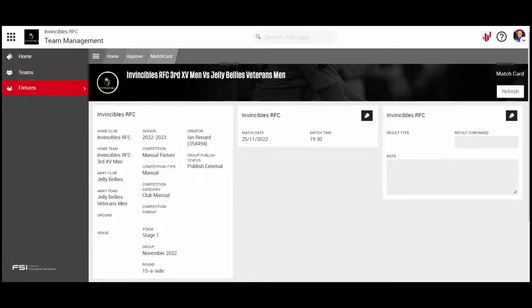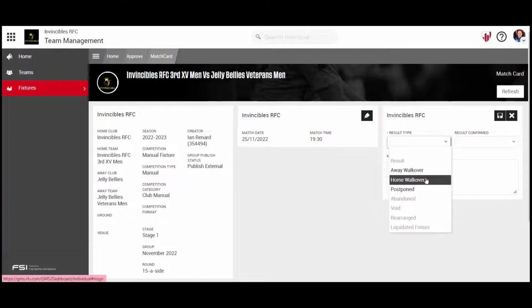So really simple to do and simple to find that after the grace period, if the match is postponed or a home or away walkover, then these must be recorded as such and not deleted. So you can do this in here. You press the pencil, you put the result type, home walkover, away walkover, or postponed, and then click save.